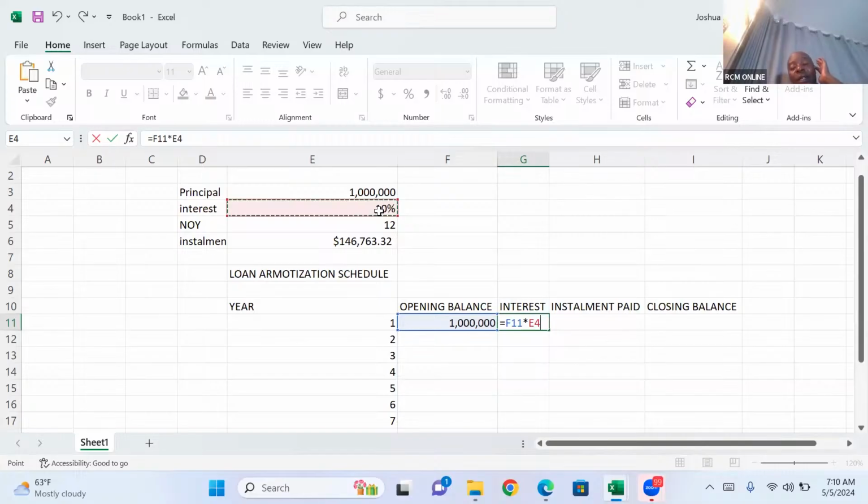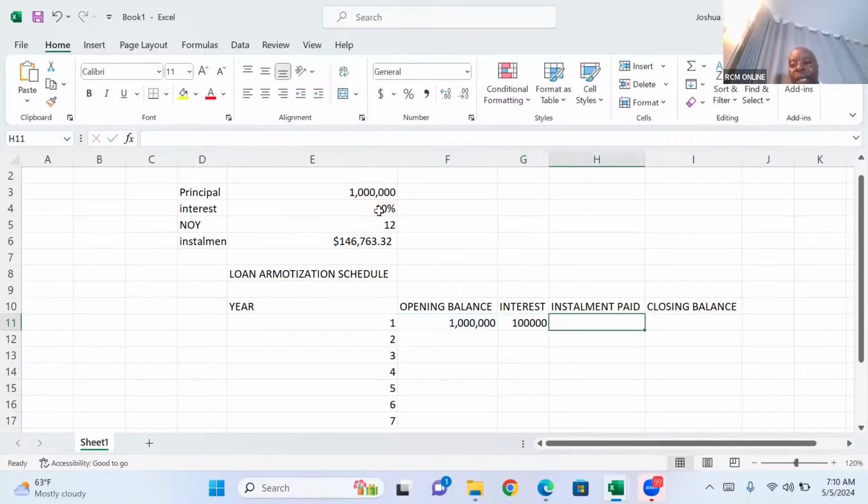So this interest, ladies and gentlemen, is supposed to remain constant, this E4. And if it's supposed to remain constant, then I need to lock it up. So I'll come and say here, I'm locking this up with my F4 like that. And then I move to the next concept, ladies and gentlemen, which is about installment paid.